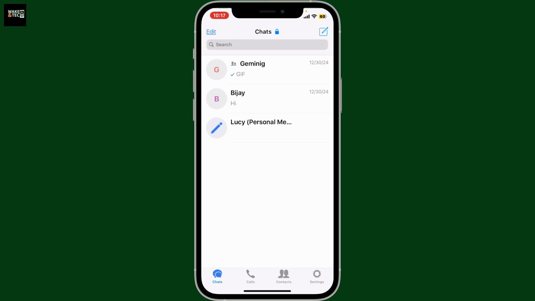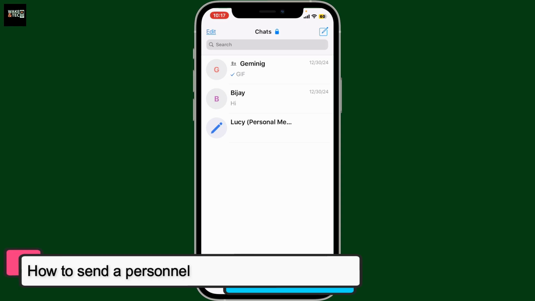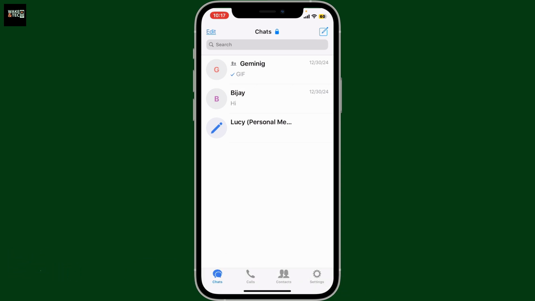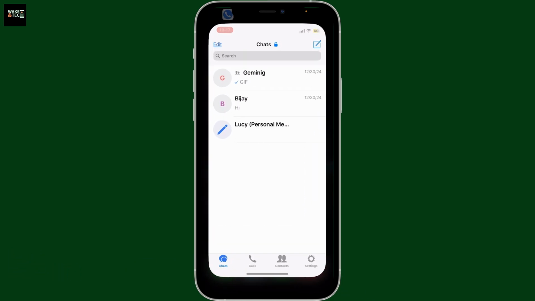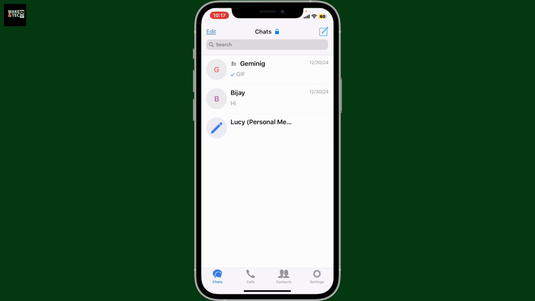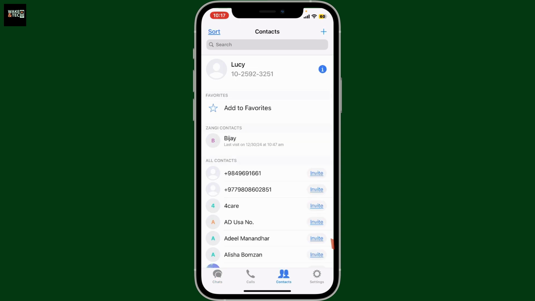In this episode, we will be learning how to send a personal message in Zangi Messenger app. To send a personal message in Zangi, open the Zangi application on your mobile device and make sure that you are logged in. Now, you can tap on the Contacts tab and select one of the contacts to which you want to send a message to.